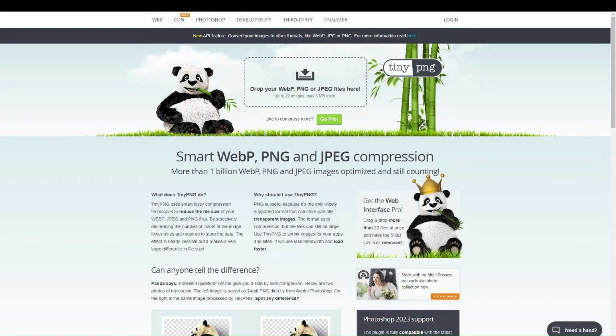TinyPNG is free to use, but you can also use applications like Photoshop that come with a feature that allows you to save images specifically for web in web formats, so that's already compressed for you. Photoshop obviously is a paid tool, and TinyPNG is cheaper, but completely free to use as well.